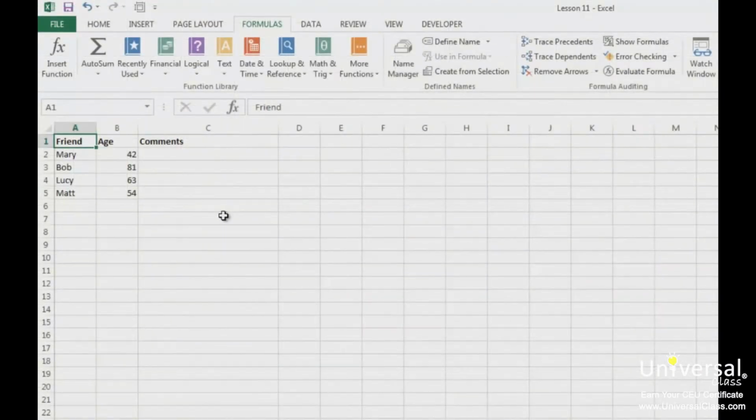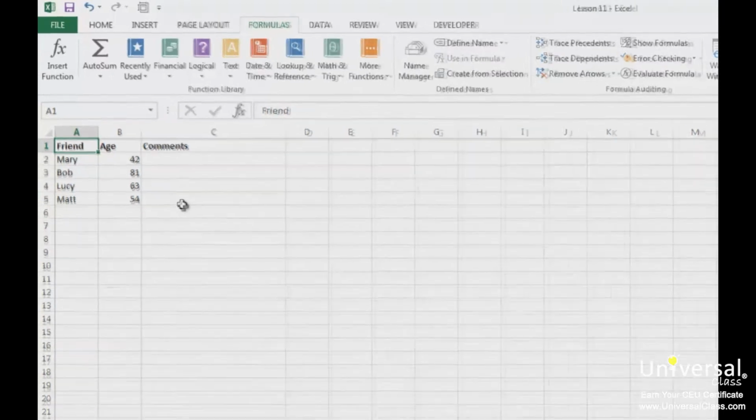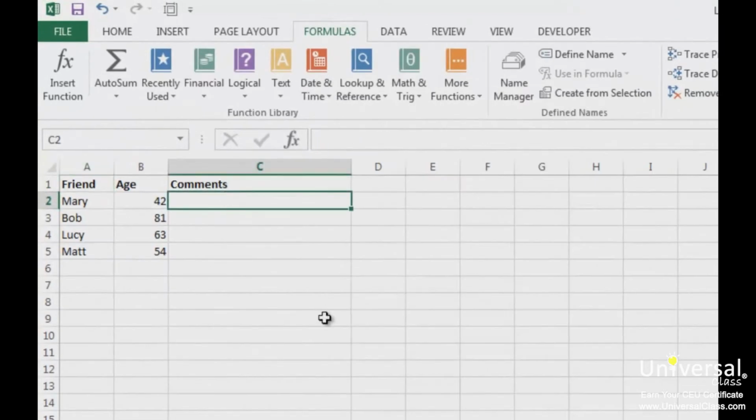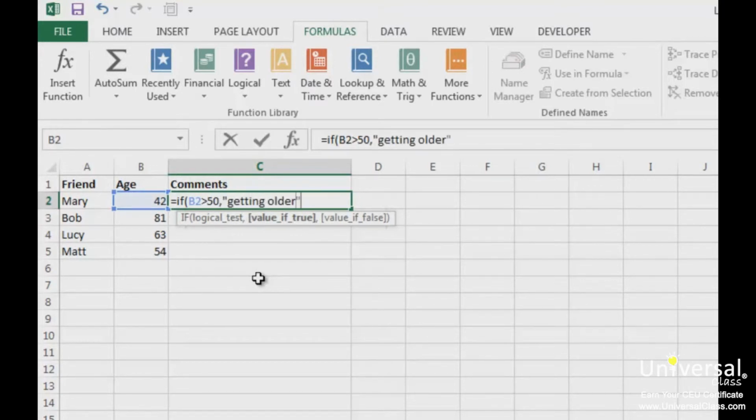Just as with VLOOKUPs and HLOOKUPs, you can nest an if statement within another if statement. In this worksheet, we have a list of friends along with their ages. We could create a simple if formula to get the comments. If their age is over 50, we enter getting older. Otherwise, we enter still young.